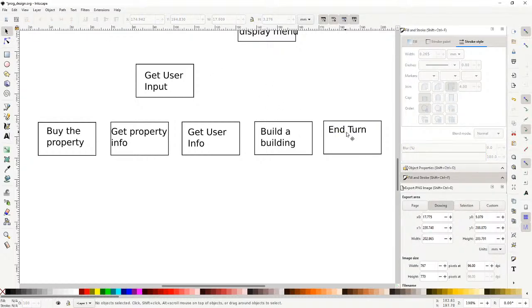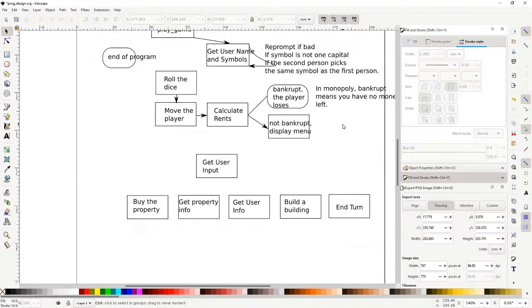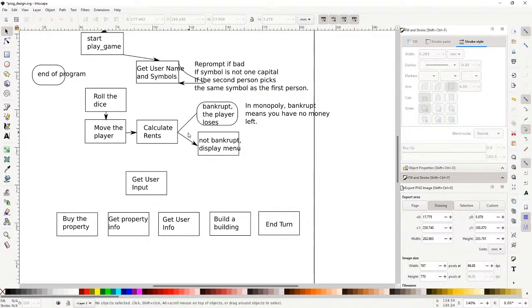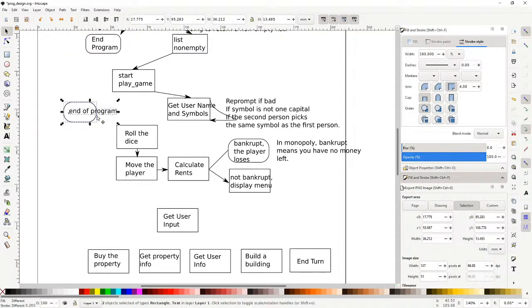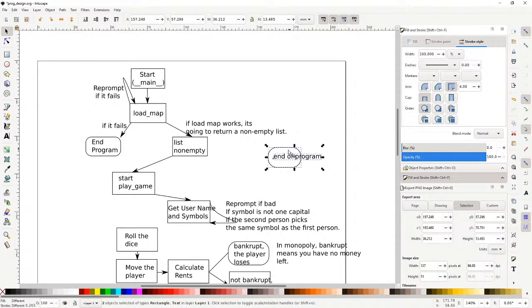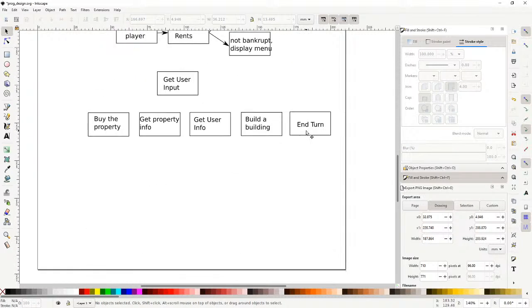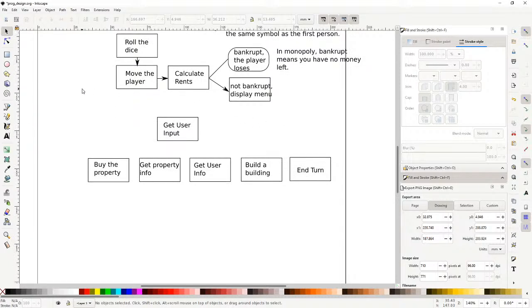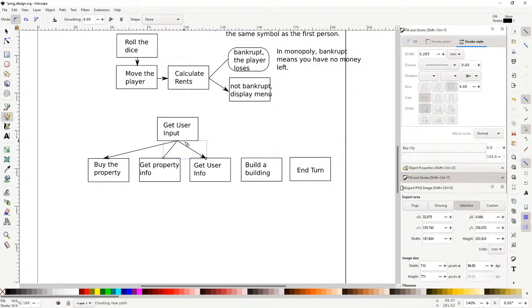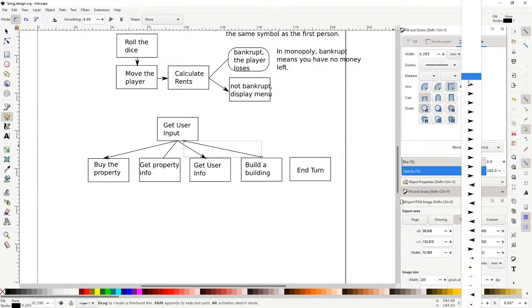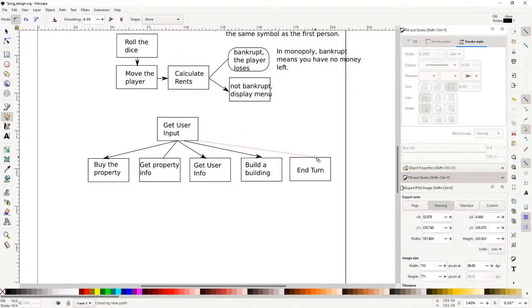Right? And so let's see here. What can we do? Let's move this over here because I don't think we'll need this space. Okay, so if you buy the property, there's a bunch of stuff you can do. You can either buy the property, you can get the property info, you can get the user info, build a building, and you can end the turn.